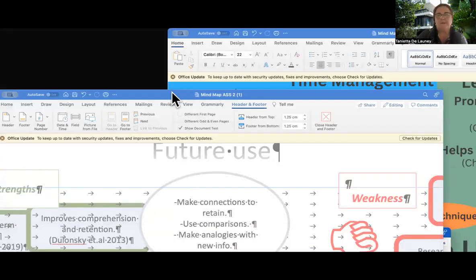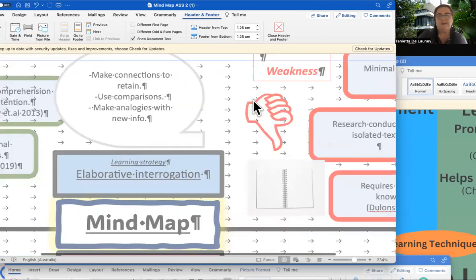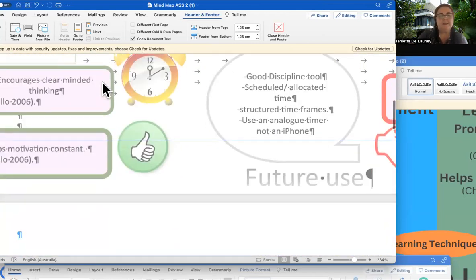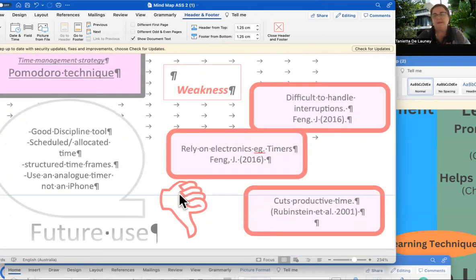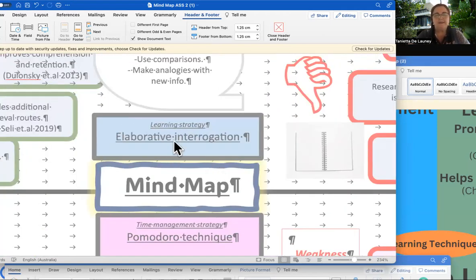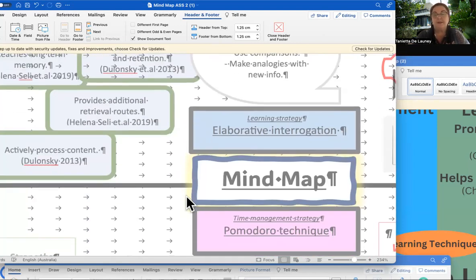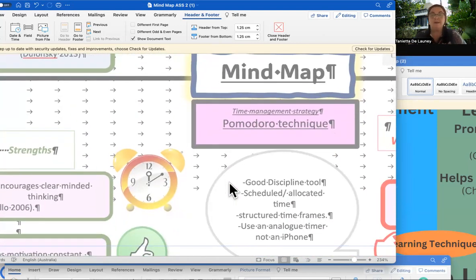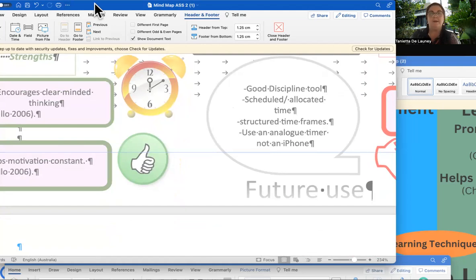So I'll give you another student's example. They're using color to show weakness to strength. So everything in green is strength, everything in red is weakness. They've got big thumb symbols to show that it's a weakness. I can visually see that's a weakness with this thumb and the color, and it's very clear. So they've used two techniques, this learning strategy, and they've talked about what the strengths are of this learning strategy. For the time management strategy, they've talked about what the strengths are for that time management strategy.